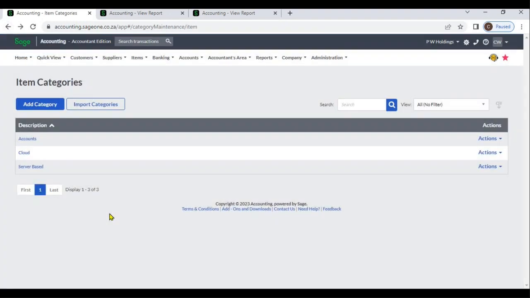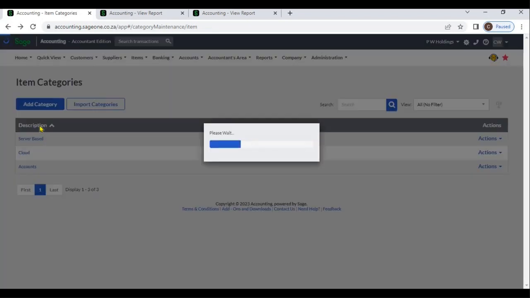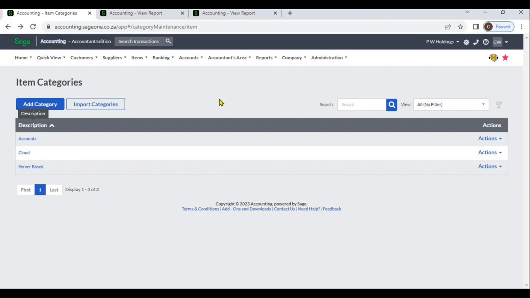After you create item categories, you can view the list of item categories. You can sort item categories by clicking these headings. You can sort in ascending or descending order. From search, you can search item categories.